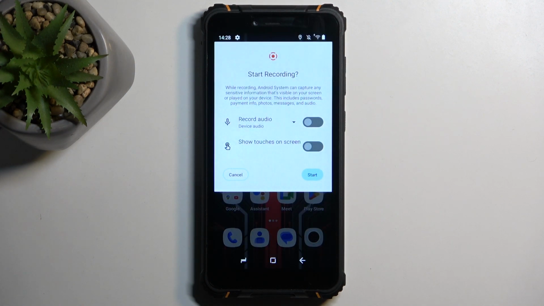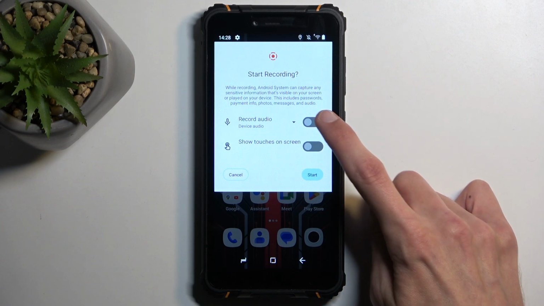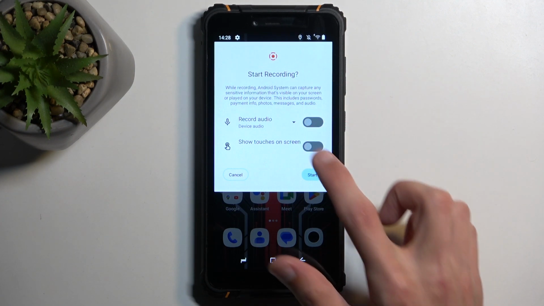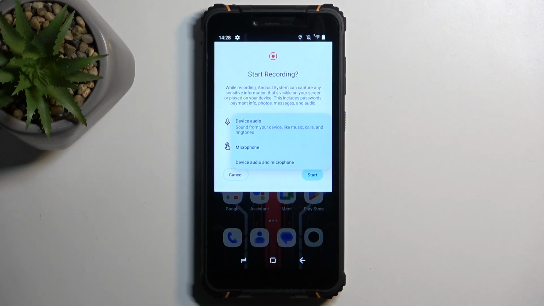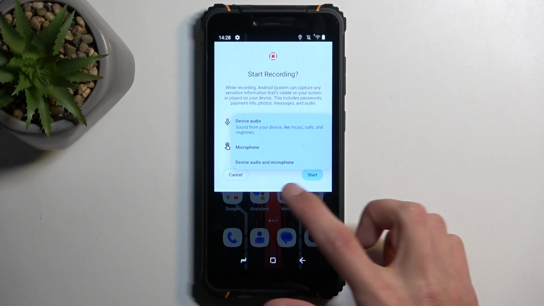This will bring up a couple options for you, so we can record audio. By default it will be turned off, so if you want to record it, you just need to flip the switch right here. And then additionally you can tap on the drop down and select what audio will be recorded. We have device, microphone, or both.